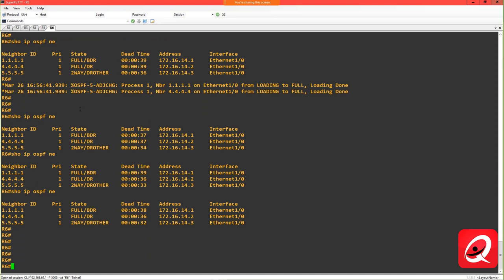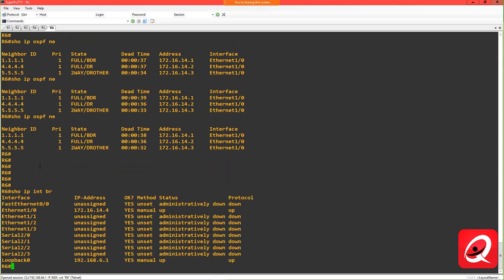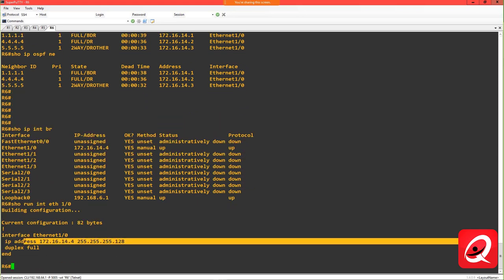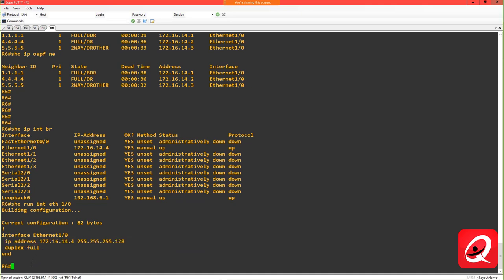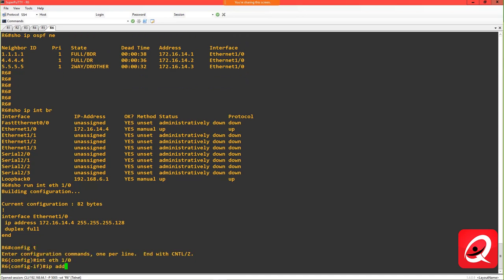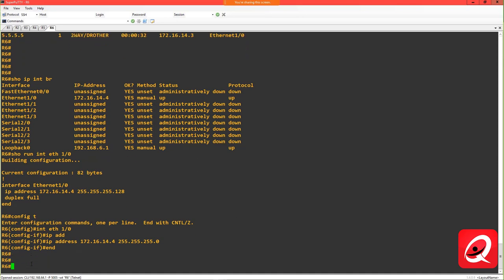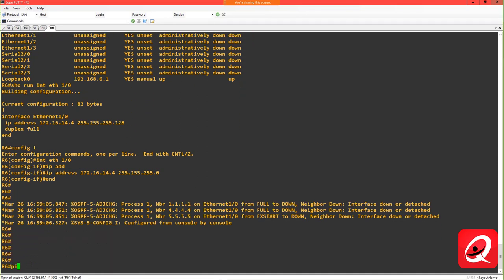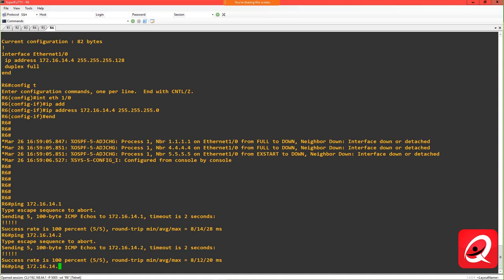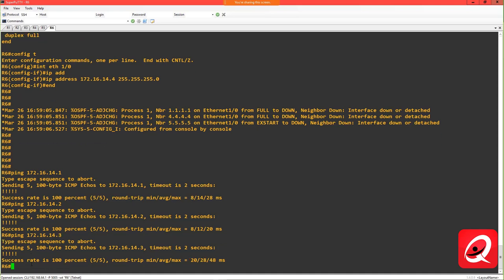So let me actually demonstrate what we had going on here. If I do a show ip interface brief, we've got Ethernet 1.0 that's allowing us to form an adjacency on that link. If I do a show run interface Ethernet 1.0, I can see that I'm using a /25 prefix on that interface, and I had previously configured it with a /24 prefix. So we're going to change that. Interface Ethernet 1.0, we're going to do an IP address of 172.16.14.4 255.255.255.0. Now, in this particular case, I might actually have reachability to the other interfaces. I can ping all of the other peers because my subnet mask includes those particular addresses.